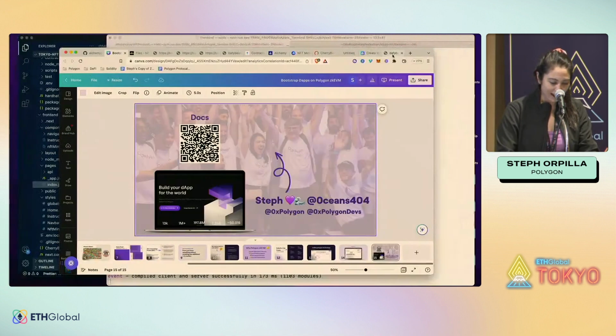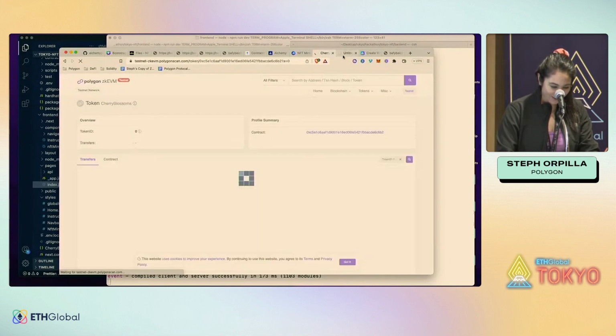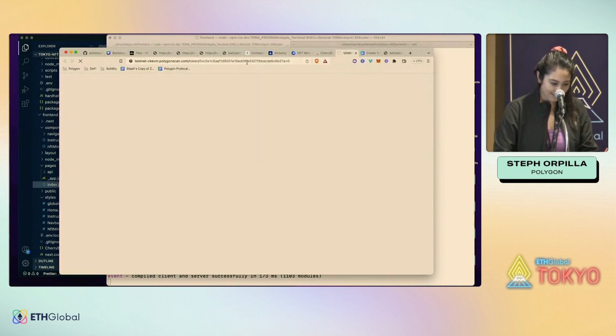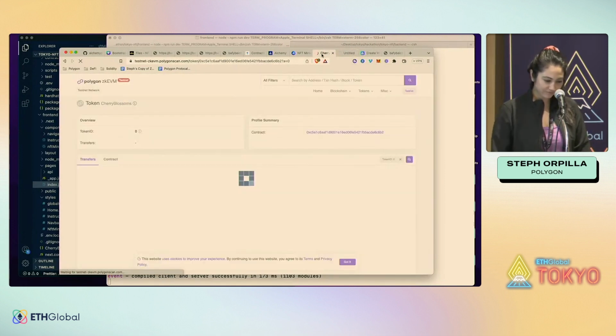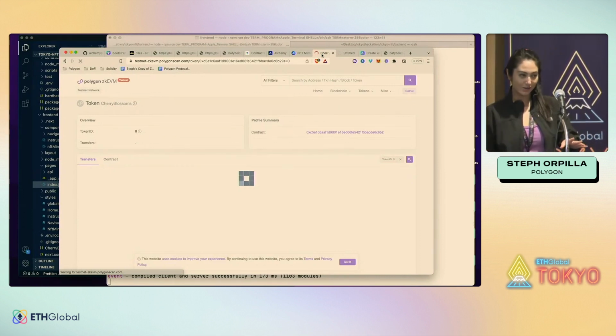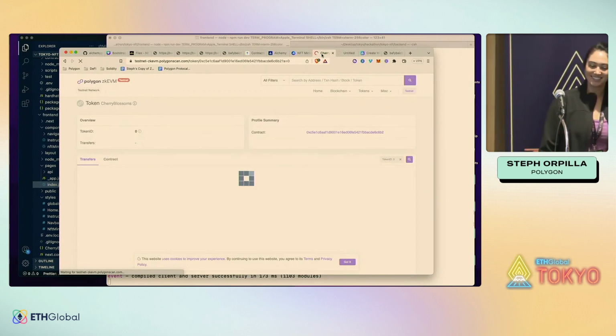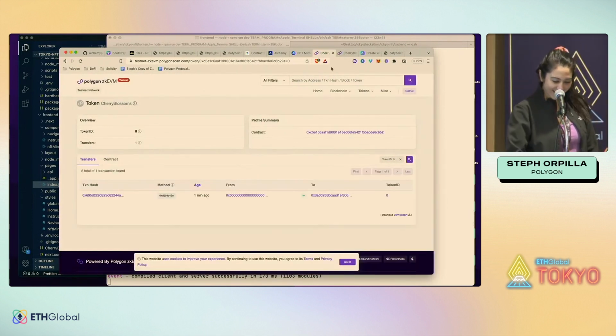But let's go back and see if this actually loaded and worked. Please, please. We might just have to assume it did because I don't know if the Wi-Fi is loving me right now. But hopefully we've got an NFT of a cherry blossom. Thank you so much. I'll just let it load until our next presenter comes. Oh, yay, we've got it. Yay.